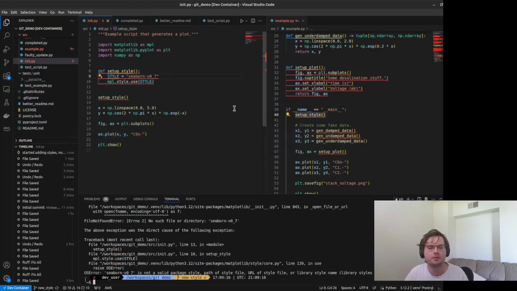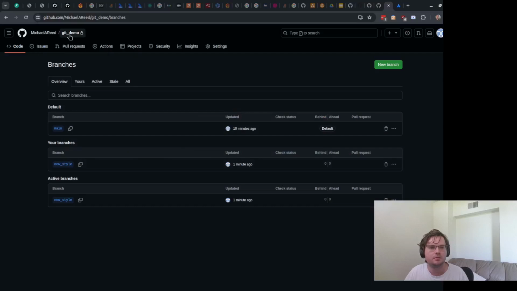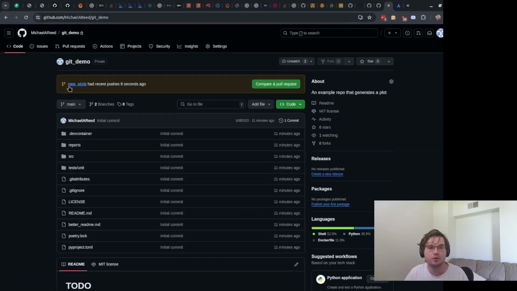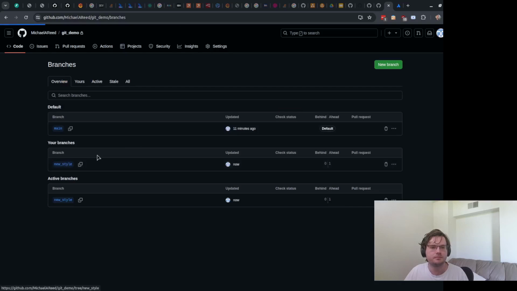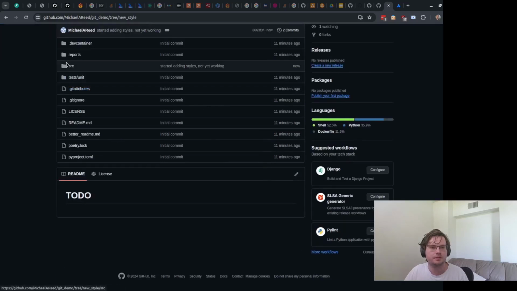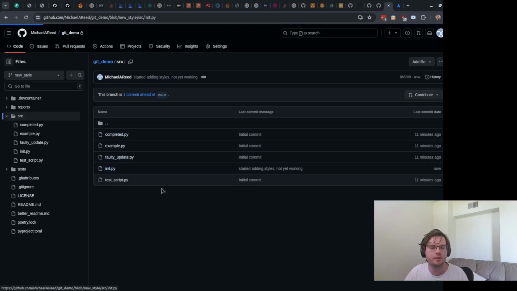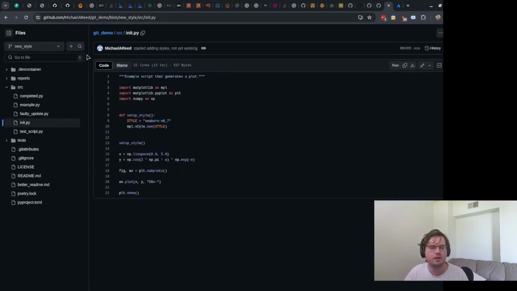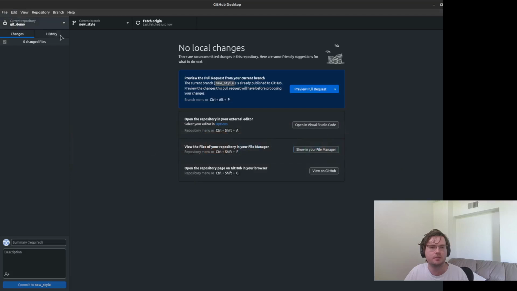So now if I go back to GitHub, for example, I can see that new style has had recent pushes, which means that there's new information on this different branch. If I go and open it, you'll see that if I go to the file, it'll have those changes that I've made, which is great. And then also, if I go to GitHub Desktop, it's very easy for me to now swap between this area where I'm making new changes and the main branch, which is the sort of safe, well-tested, well-defined version of the code, which is where we should begin new branches from, for example.